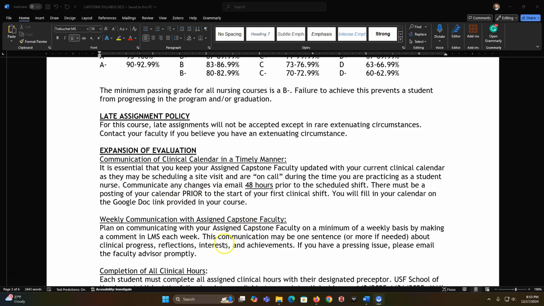Weekly communication, this is going to be on the LMS. This could be as simple as one sentence: what did you like, what didn't you like, how are things going, everything's great. Oh wait, had an issue with my preceptor. They said something kind of interesting, I'm not sure if I agree with it. It can be any of that stuff, but we want communication with you on a weekly basis through the LMS, and it's just a quick comment.